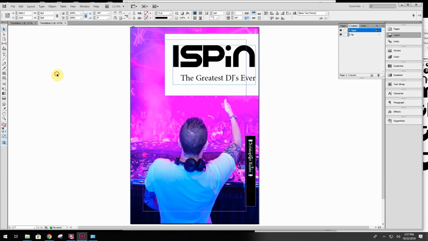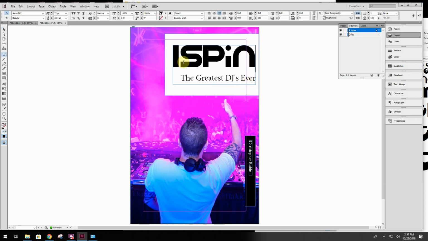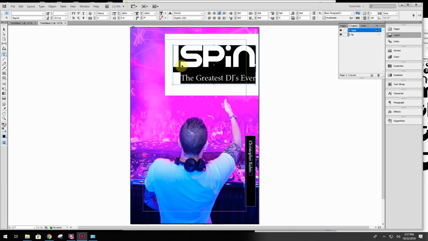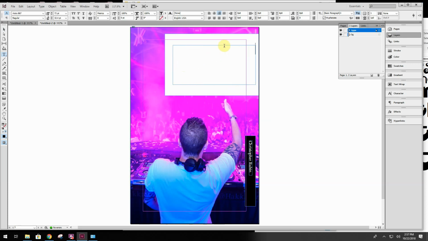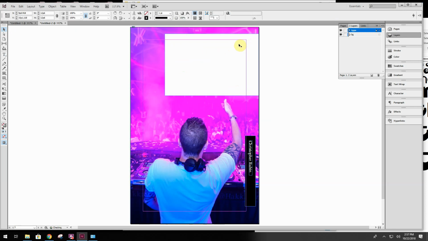But there's something that's really bothering me still. I really just don't like this box and how it's just white. It's just blocking part of the photo. So I'm going to do two things. The first thing I'm going to do is highlight all of my text here. I'm going to delete it. I'm going to paste this here.